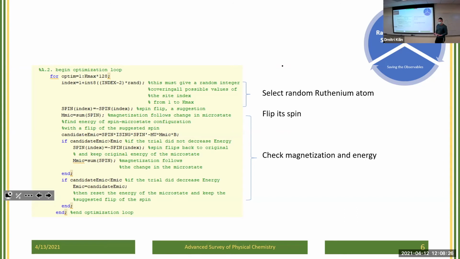And then if this new energy is lower, because again, we're trying to minimize the energy of the microstates, then we accept it, and then we plug it back in to the previous step and keep going. If it's not, then we plug our original value back in, flip a different spin, and then see what happens there.